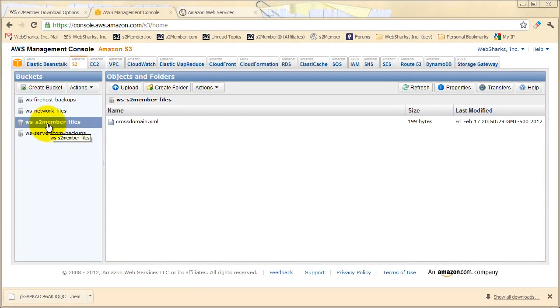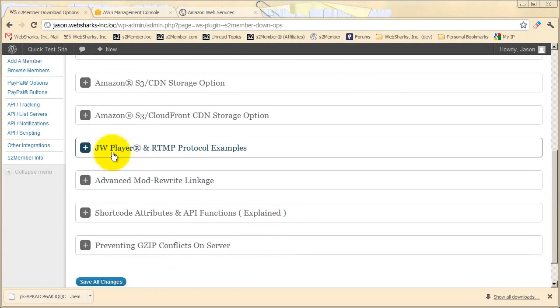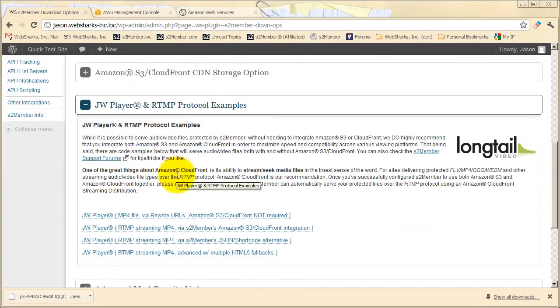And if you check your bucket after enabling the CloudFront distributions, you'll notice that s2Member automatically creates a cross-domain.xml file inside your bucket. This is important to keep in there just in case you do enable the real-time streaming in the future. And you can look up cross-domain.xml on the internet if you'd like to learn more about what this file does. Okay, so let's switch back over to our dashboard here. And in the next segment of this video, I'm going to walk you through what's now possible through JW Player from Longtail Video now that you have the CloudFront CDN integrated.